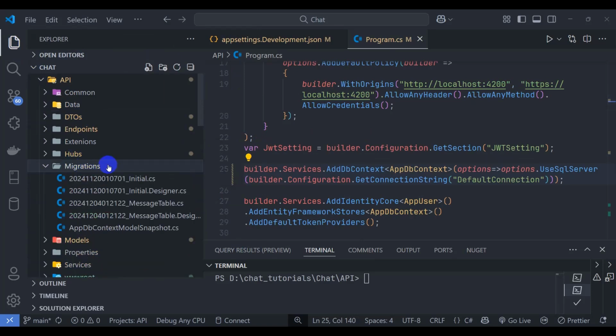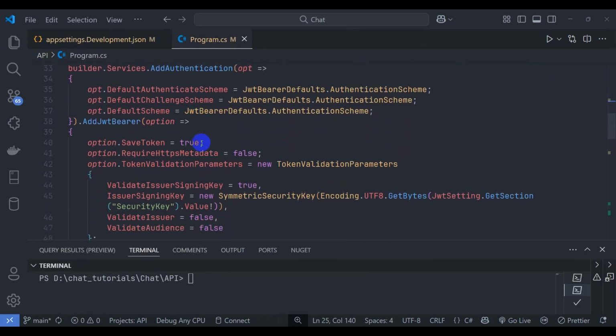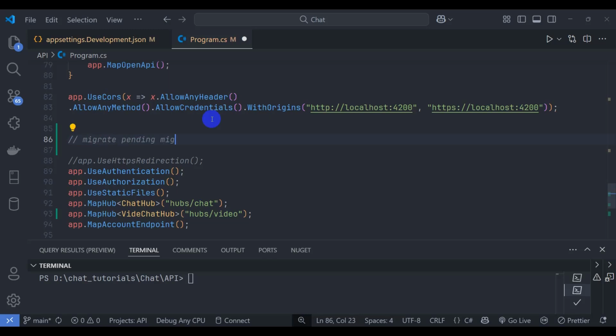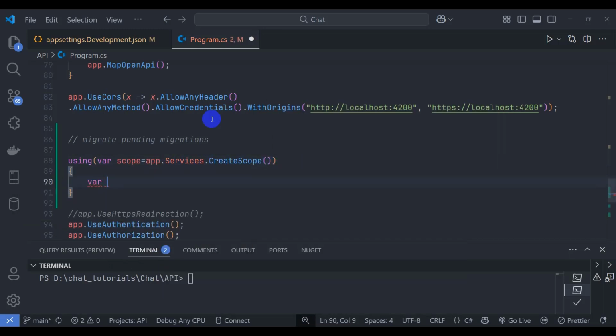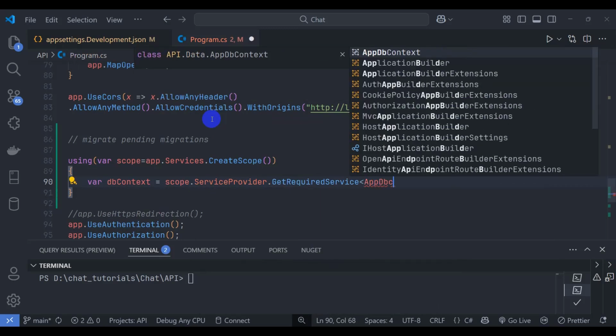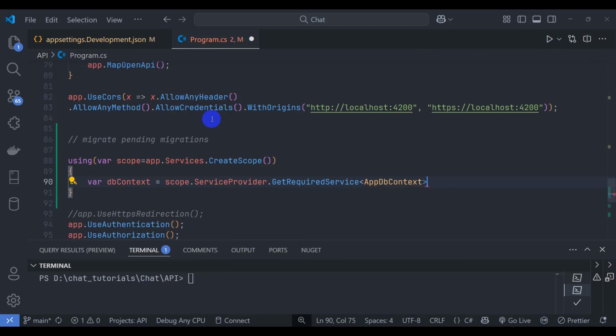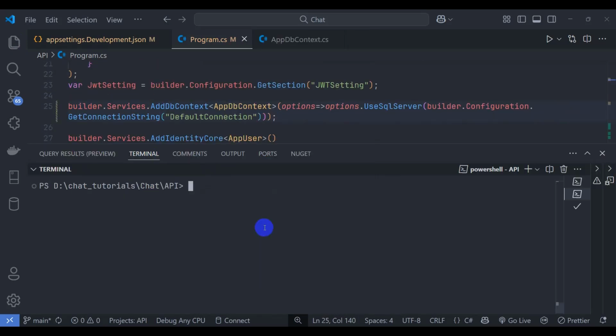and here just remove Migrations. Enter. Now the migrations are gone. Let's scroll to the bottom. Okay, here let's migrate pending migrations. So using var scope = app.Services.CreateScope, var dbContext = scope.ServiceProvider.GetRequiredService, and let's pass here AppDbContext, our DbContext name, and let's run dbContext.Database.Migrate. Okay, first of all let's add a migration: dotnet ef migrations add ChangeDBToSQLServer, press enter.